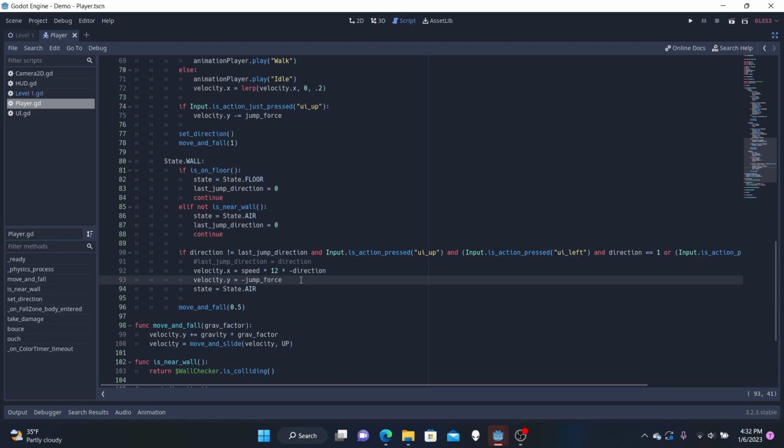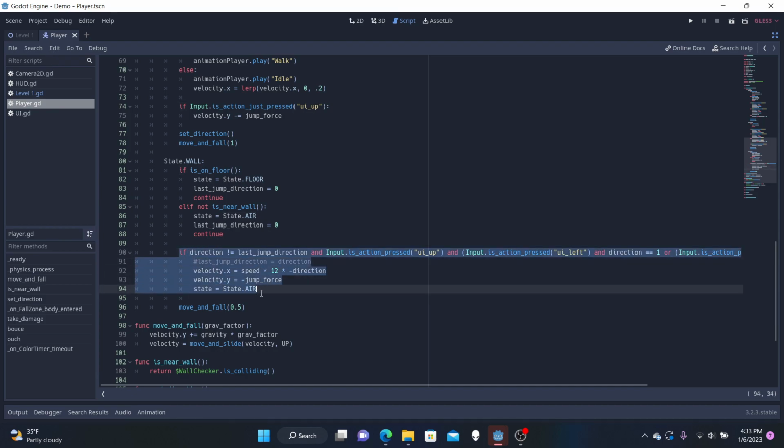And so when we jump off the wall, we're also not on the wall anymore, so we're going to want to change the state back to state in air, because we are now in the air. And that is how we would jump off the wall there.